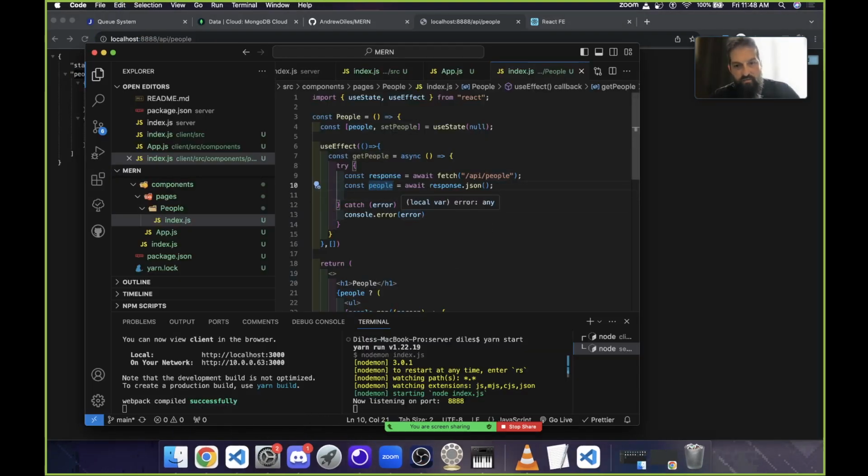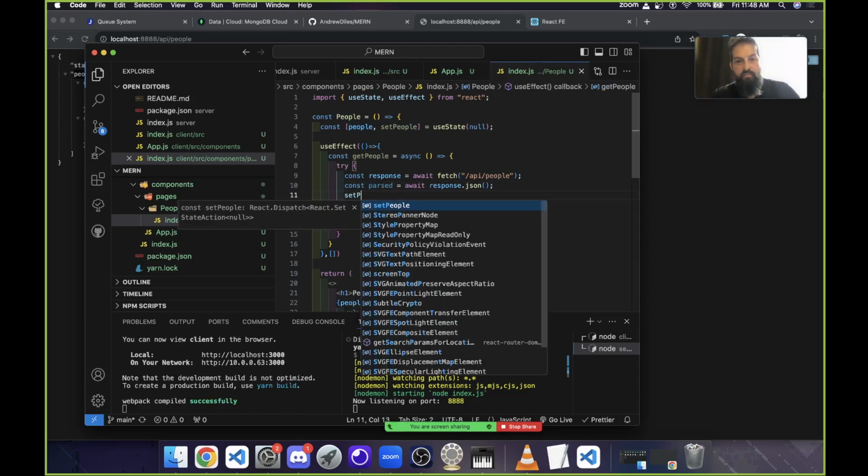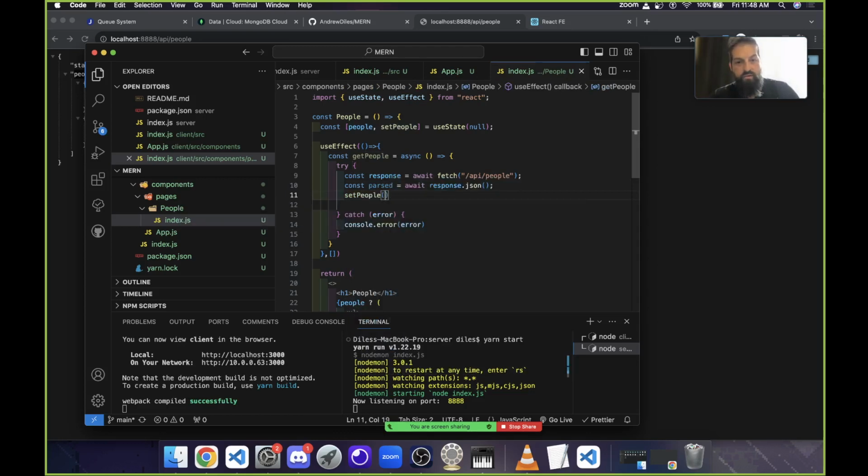So in fact, I could destructure this, couldn't I? No, I won't do that there. Let's just call this parsed for the parsed response. And let's set people to parsed.people. All right. I'm not executing this function yet, right? My useEffect is currently only creating this function definition. I better execute it, otherwise nothing will happen.